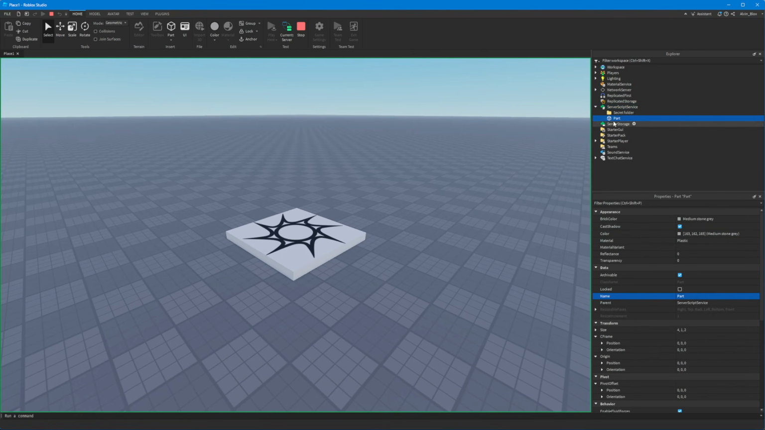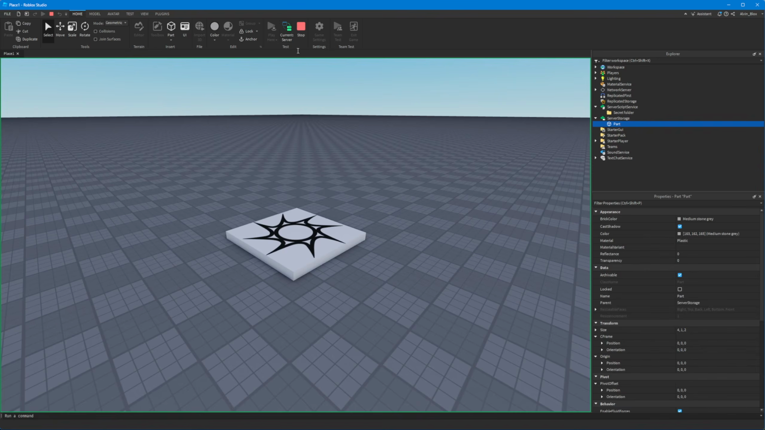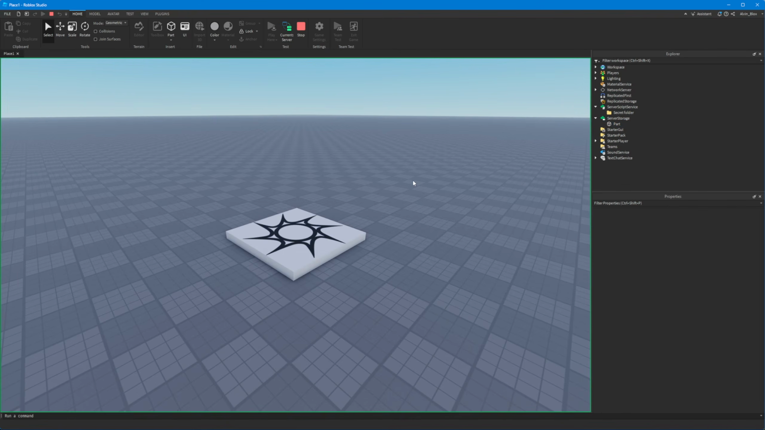Okay, it's inside server script service, or it's inside server storage. We can see it on the server, but we cannot see it on the client. That is the good thing about server storage and server script service. It makes parts of the game only visible to the server. However, there are some things that we do want the server and client to see.